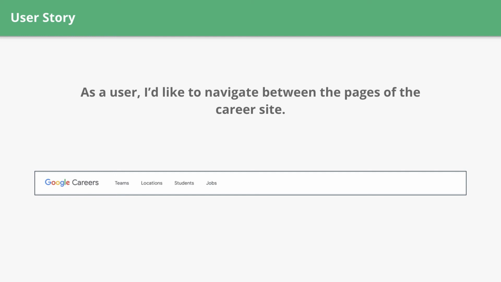We're going to have our company logo on the left-hand side. We'll obviously customize it so it doesn't say Google. And then we're going to have teams, locations, students, and jobs. And by building out this feature, we're going to be able to, of course, explore many introductory Vue features. All right, so we are building our navigation. That is our first user story, and I will see you in the next lesson.